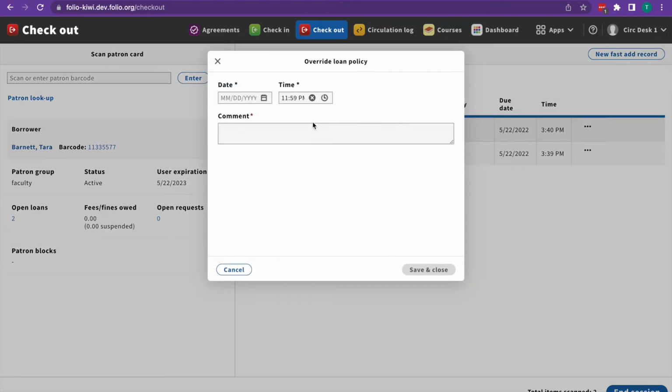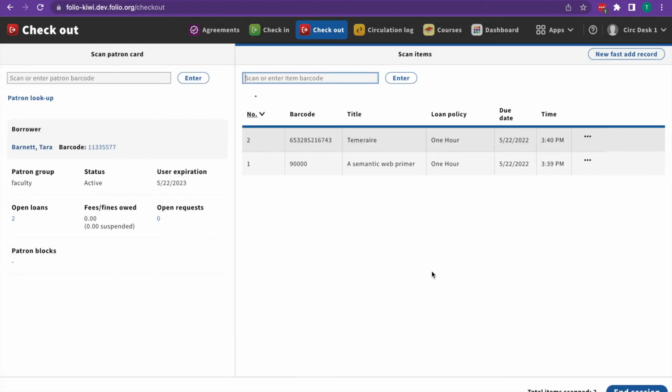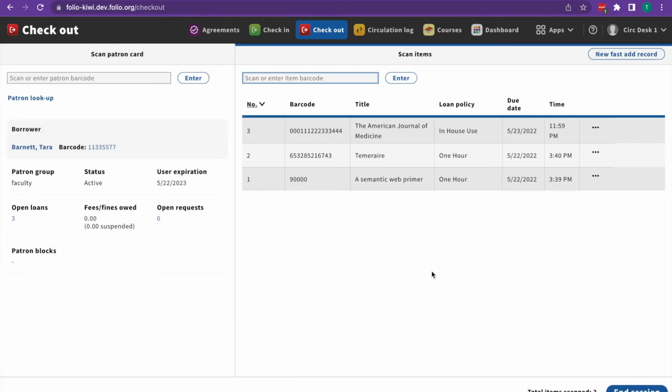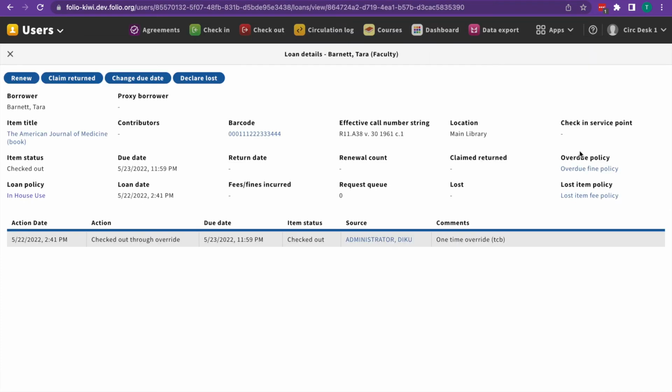and that will override the item's actual policy. When you do that, there are 3 required fields that you will need to fill out: the item's due date and time, as well as a comment explaining why the policy was overridden. When you hit Save and Close, the item will be checked out to the patron. If there are questions later about why, for example, an in-house use item was checked out, you can look at the loan details on the item and you'll see that comment that was left when you checked the item out.